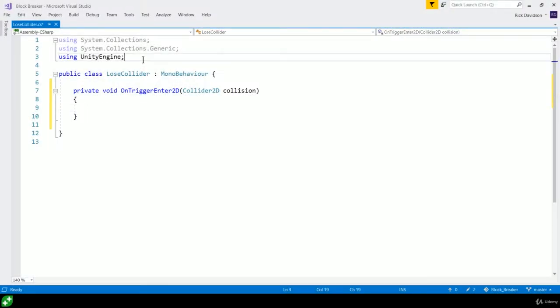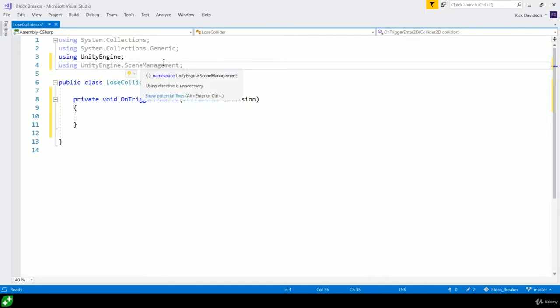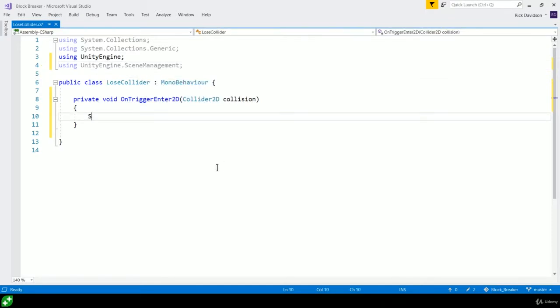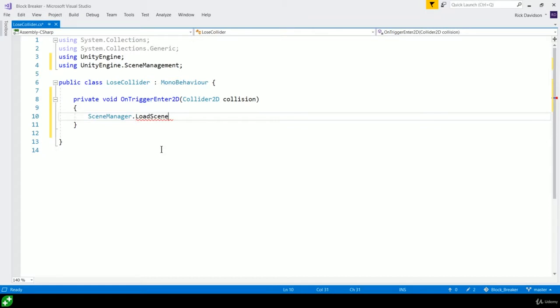Okay, so first of all, using UnityEngine.SceneManagement. That will allow us to use all of the methods and the information that is available within the scene management namespace. So I'm going to start with SceneManager dot. What are our options here? We've got LoadScene. We're sitting right over the top of it, LoadScene.